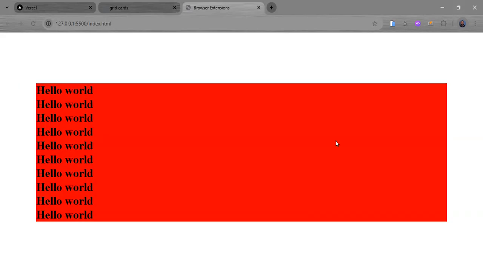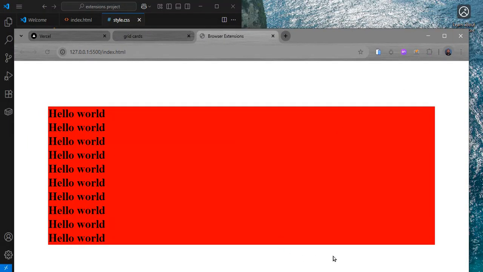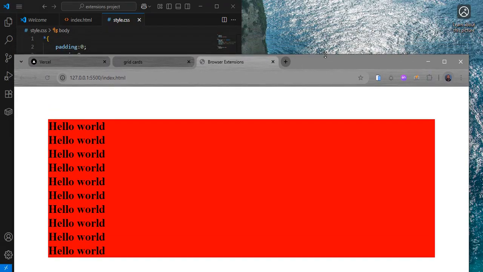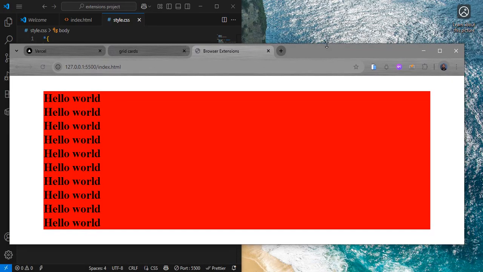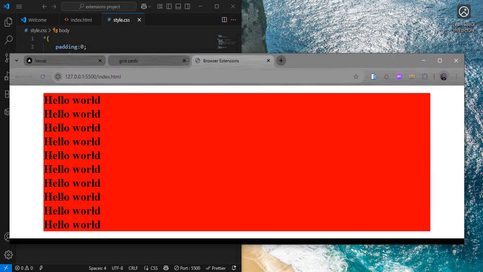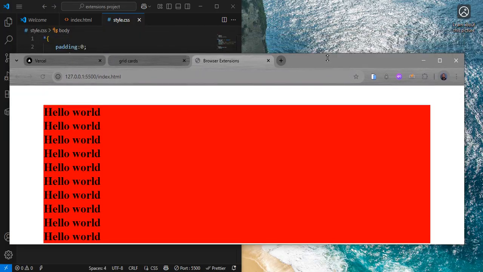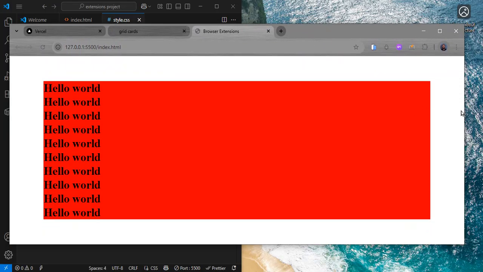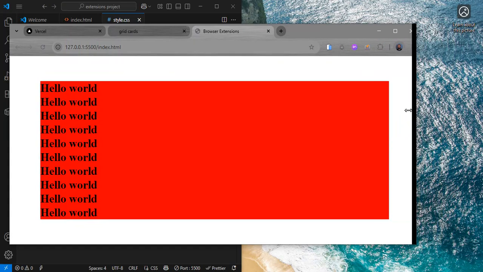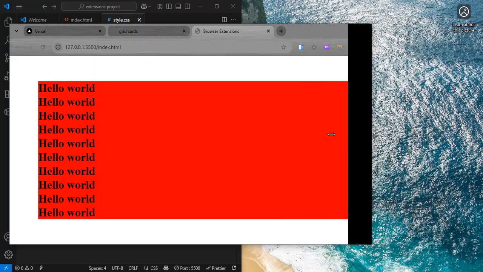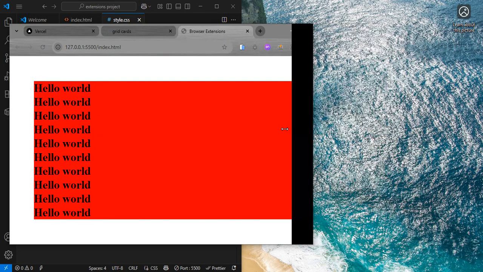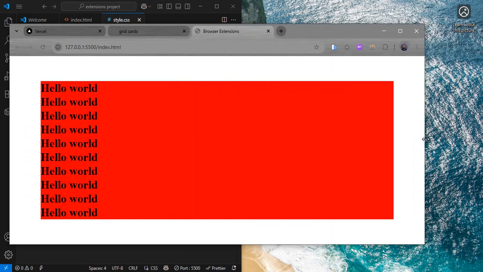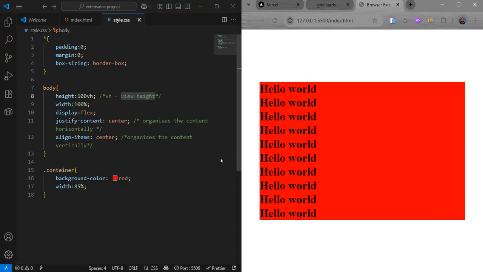So declaring it as 100 view height means 100% of the view height. If I reduce this screen now, it will adjust accordingly. It's placing the container in the middle of this particular screen, right? So this is what align items does. The same thing happens here with justify content. It keeps our container in the center. And the width that we gave, 85%, to the red container also makes it flexible, responsive to the screen, as you can see. So let's run this back.